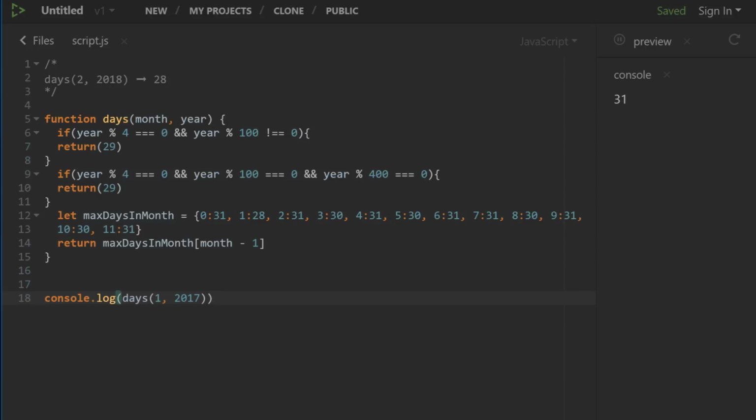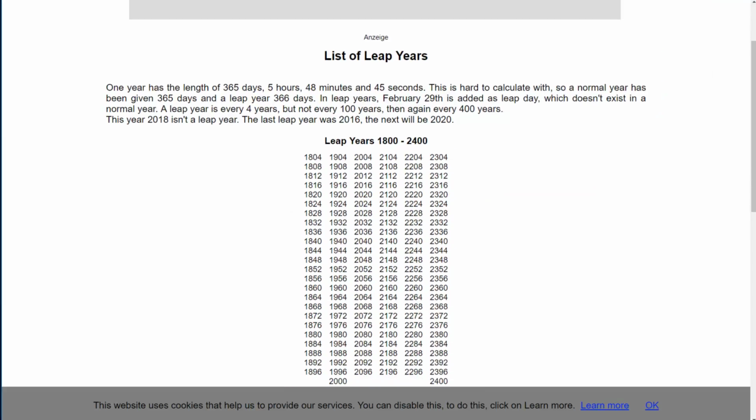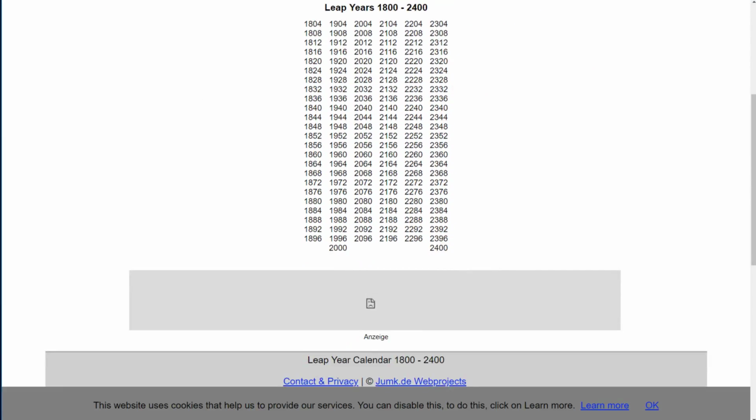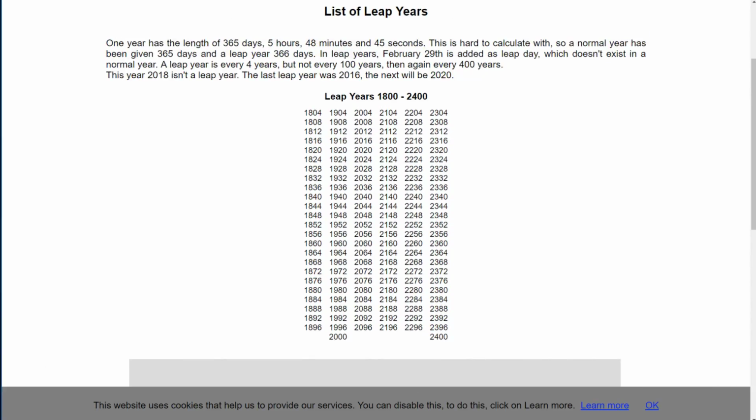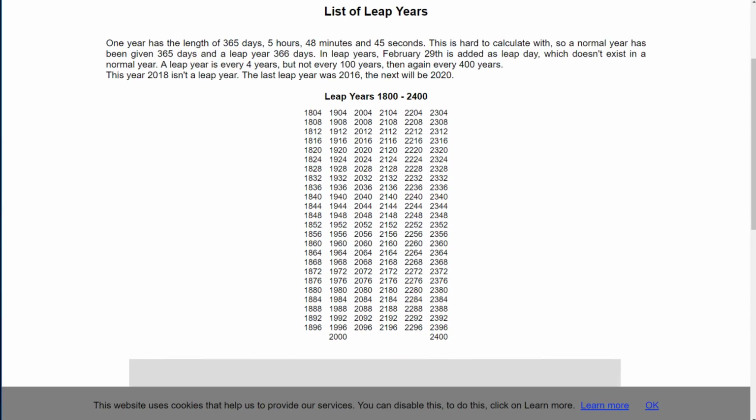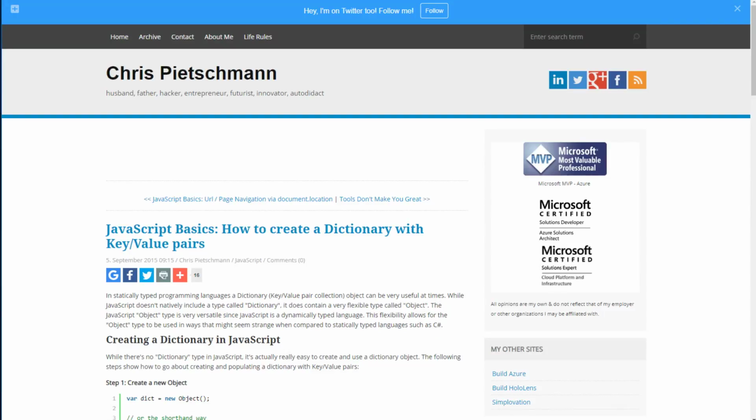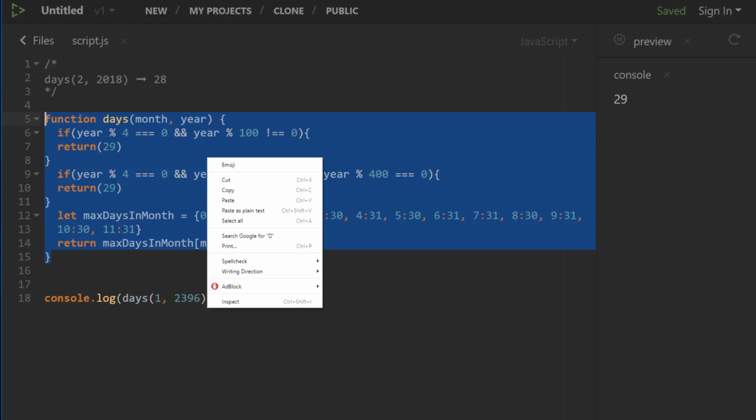So let's test an actual leap year using our list of leap years. 2396. So weird to think that that'll be a time that exists. So February of 2396, and we want to get back 29. Yep. I think we're good. Let's copy and paste. God damn, this was a tough one. They're getting tough.